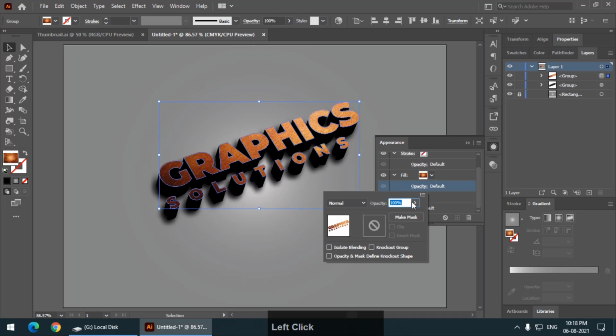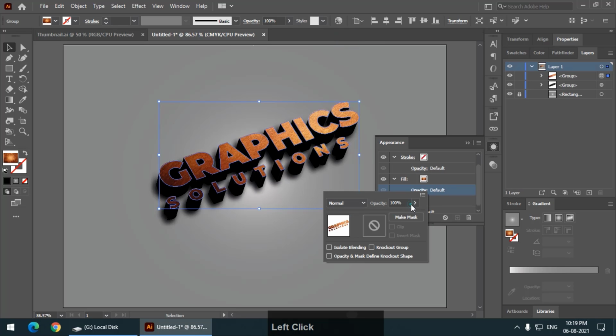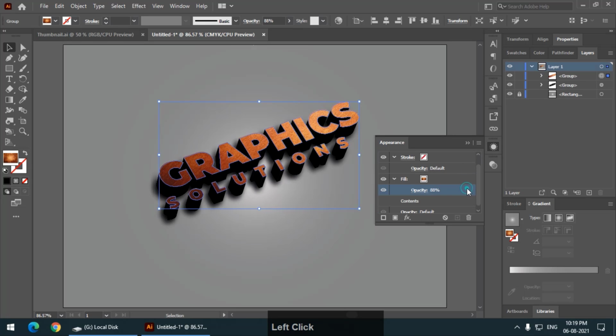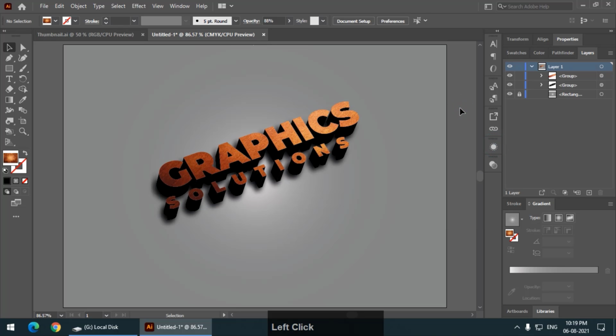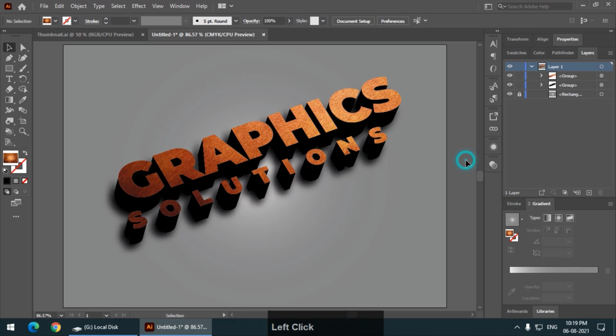Now as per your requirement you can increase or decrease the opacity. You can also change the blending mode if you want, but I'm going to keep it at Normal and the opacity maybe a little bit lower. So this is how it will look. So this is how you create a 3D text having texture in it.